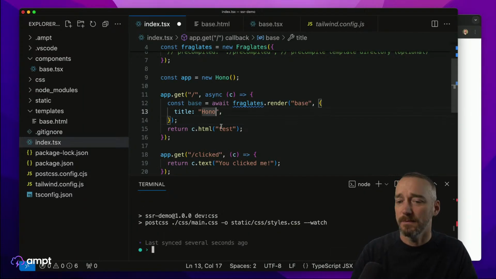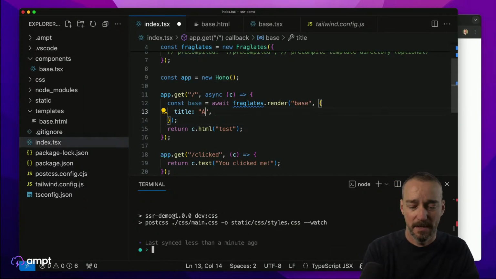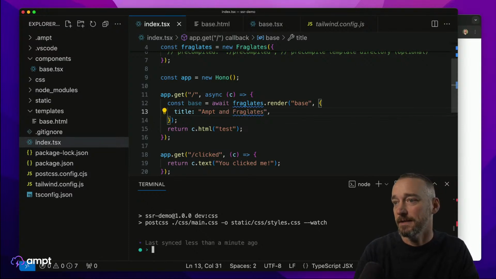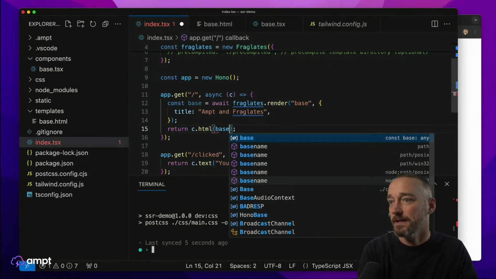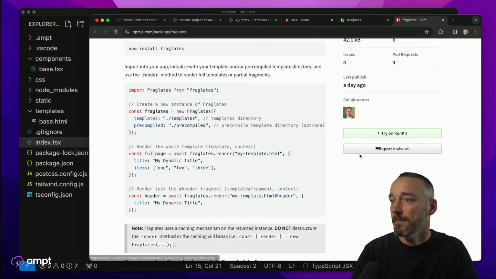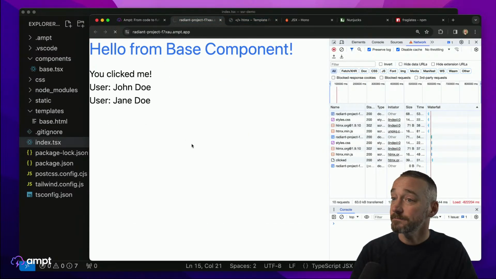So here we'll say Ampt and fraglets like this. Okay, so that should be it, and then we just need to render that. So then we'll just render the base like this. Output that base. Okay, so that should work. Let's see if it does or if it doesn't.